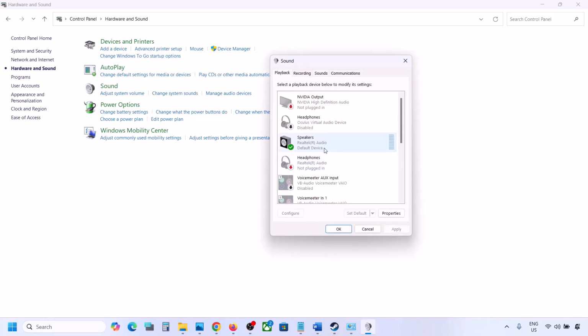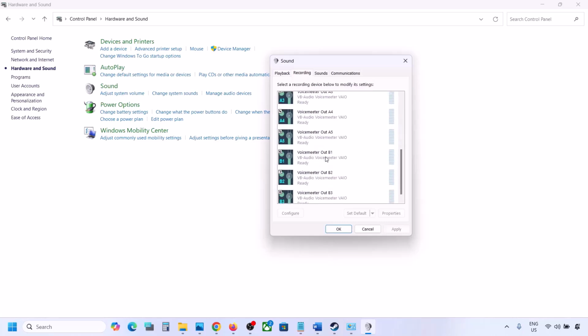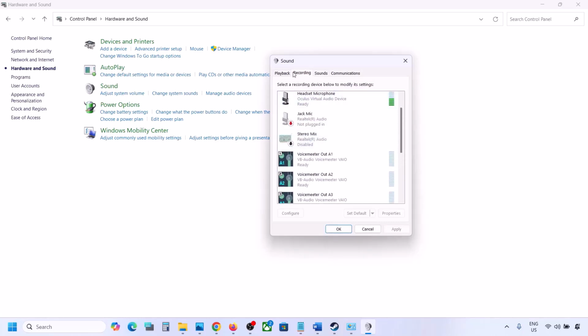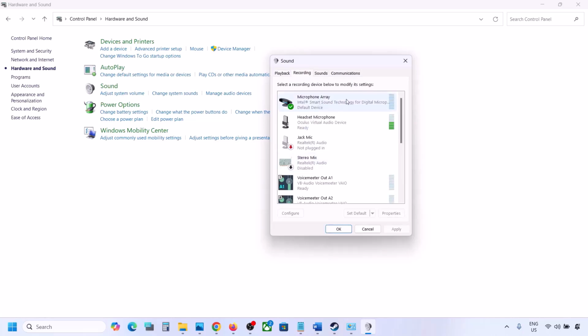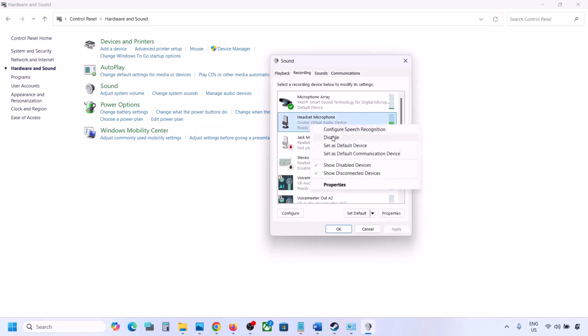sure your audio device is set to default. So you can make a right click, and if the default option is highlighted, set default. Now you can do the same thing in the recording tab. So if you have any other audio device, disable it and then make sure that only the audio device which you're using has a green tick. Now for me, I don't want to use this Oculus, so I will just disable it.